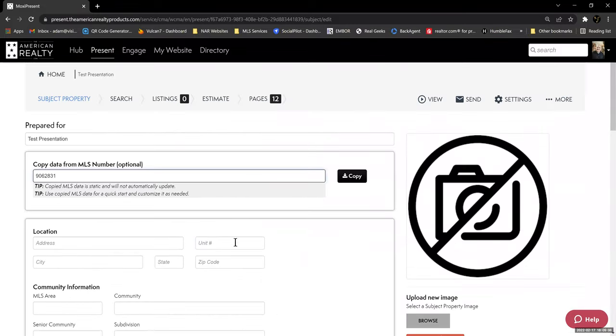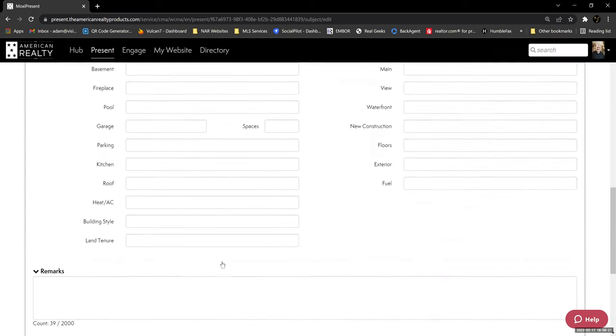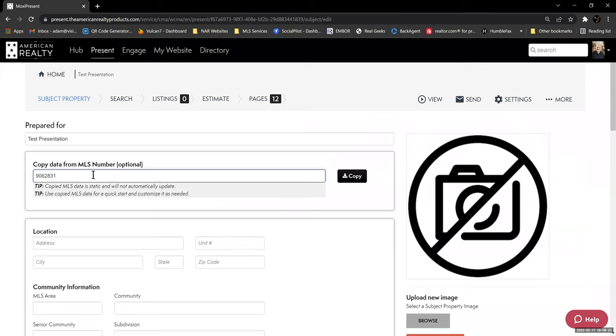In some instances, if you're dealing with a for sale by owner, you may only have the information from Zillow or Realtor.com or one of those others. So you may have to come in and fill in a lot of this information yourself. The good thing is, if the property has ever been on MLS, you can use that MLS number. So I've pulled this MLS number for an expired property, and I click copy after that.